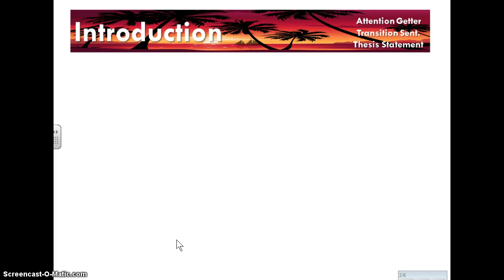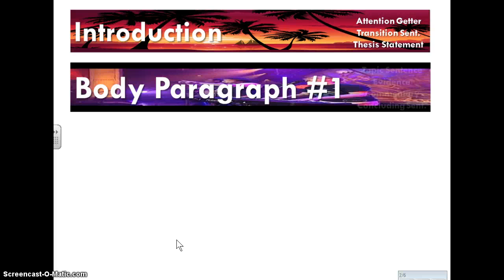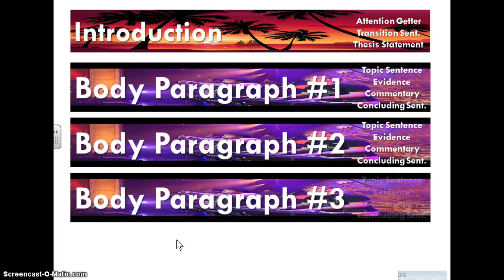So let's talk about overall essay structure first. I think that's going to help to set us up for what a conclusion is. So we have our introduction that has attention getter, transitions, and the thesis statement. We've talked about our typically three body paragraphs, which are structured with topic sentence, evidence, commentary, concluding sentence. And then finally, we're going to have the conclusion.